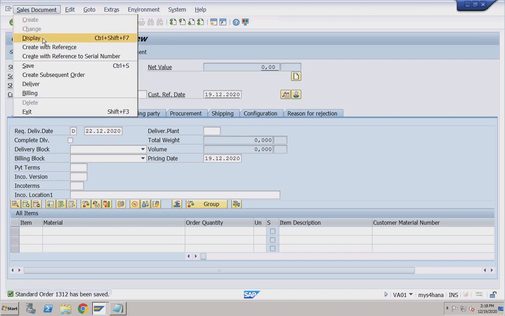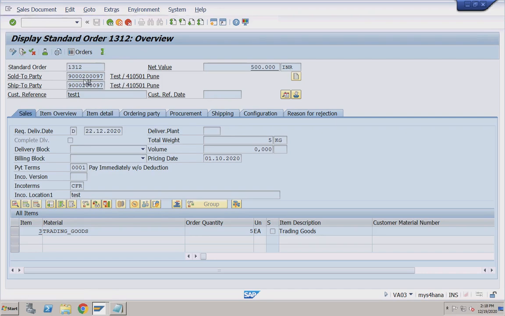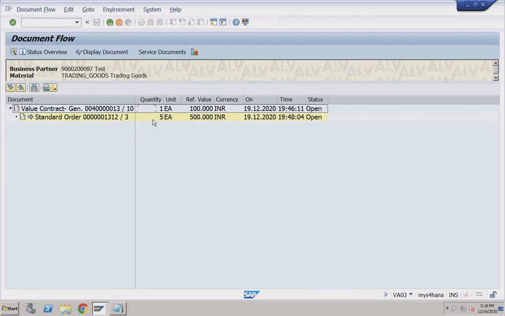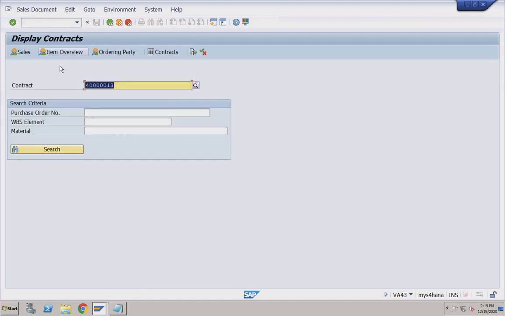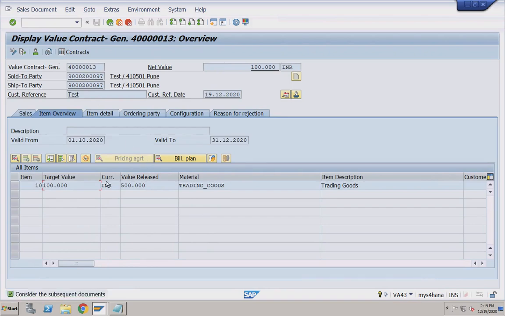Again, if you go to this order, you will be able to clearly see how much of the total orders are created based on this contract. So based on this value contract, this is a single order which is created as of now for this much quantity, and the value is this much. Now if I want to verify the value with the contract value, I'll go to the contract, which is transaction VA43, and for this particular contract you can see the total contract value was this much, out of which this much is already used.